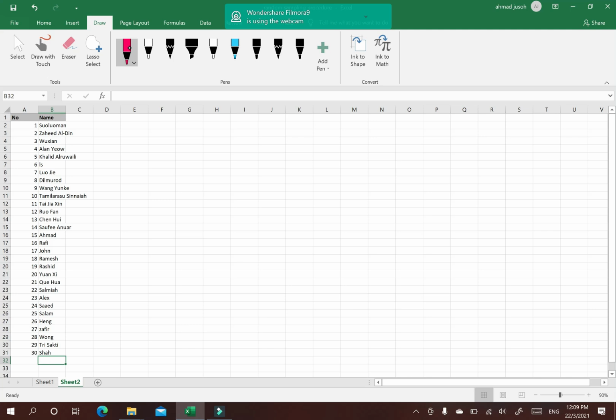So as usual, we should have a complete list of names of the population. For example, here we have 30. So this is the population, N equal to 30. These are the first steps.